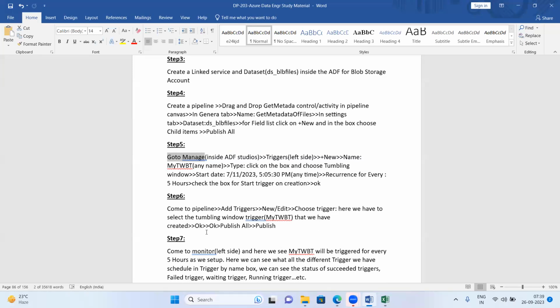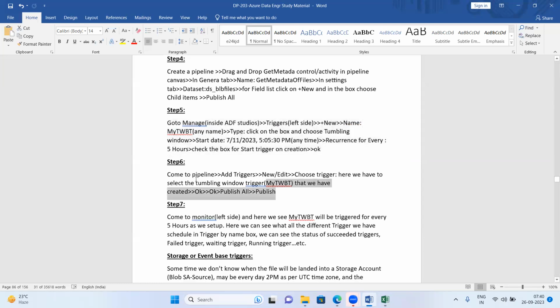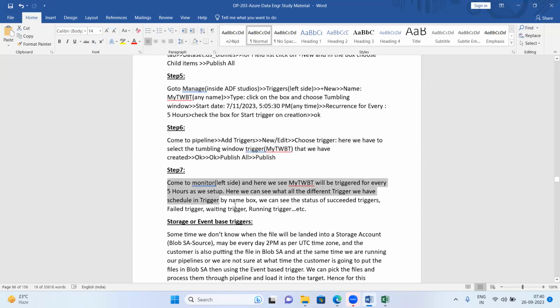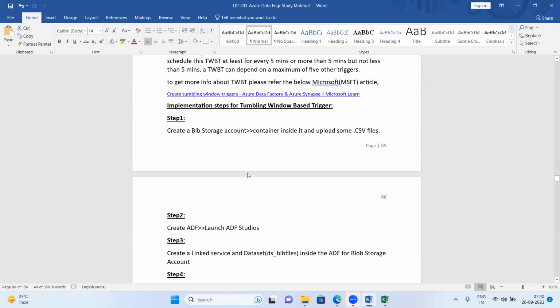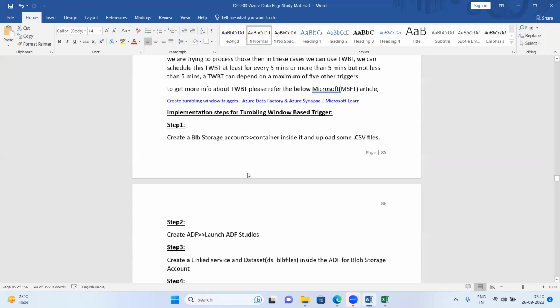Then we are designing the pipeline, and in the manage icon inside the ADF, we are scheduling the tumbling windows based trigger. Once we schedule the trigger, we assign the trigger to the pipeline. We are doing that in this step. And on step 7, we can see how the tumbling windows based trigger has been scheduled. Okay guys, is that clear? I'll show you the practical of how we can implement the tumbling windows based trigger.